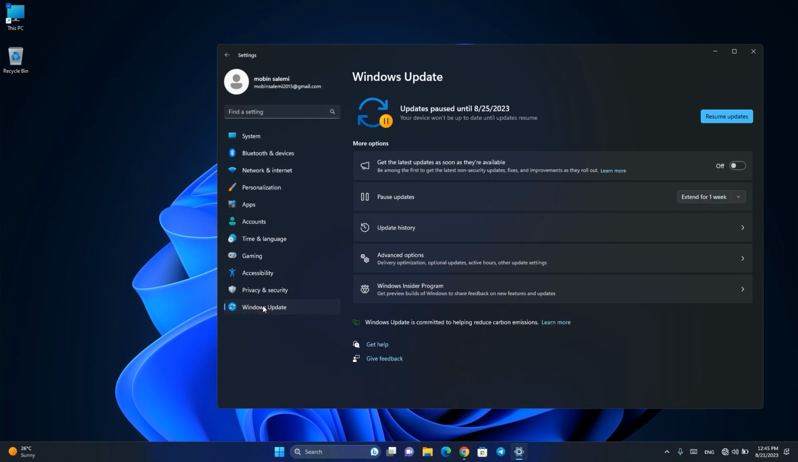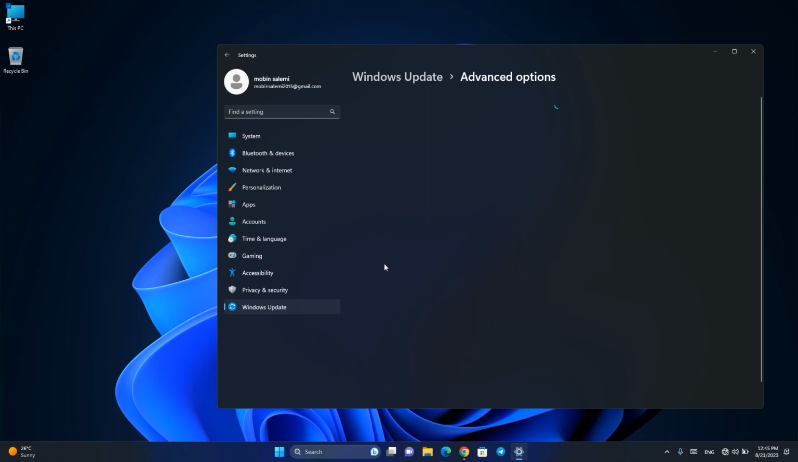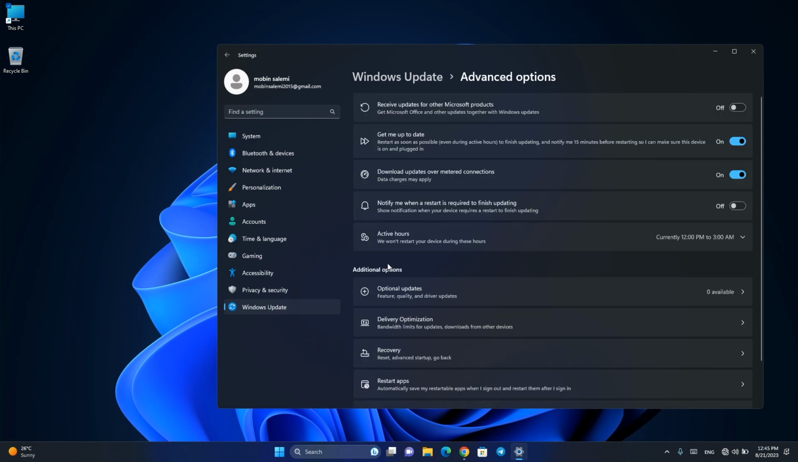In the left pane, select Windows Update. Here on the right, click on Advanced Options. There are a couple here I'd recommend changing. The first is to turn on Get me up to date, because you don't want your computer restarting immediately after updating, especially if you're in the middle of a project. The other one is to enable Notify me when a restart is required to finish updating. This will ensure that you get a notification for an update that requires a restart.